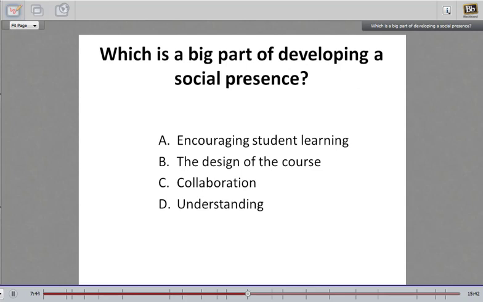All right, so let me change our polling real quickly. And now if we can answer the question here, which is a big part of developing a social presence? Is it A, encouraging student learning, B, the design of the course, C, collaboration, or D, understanding? If you can go ahead and use the polling, okay, there we go.